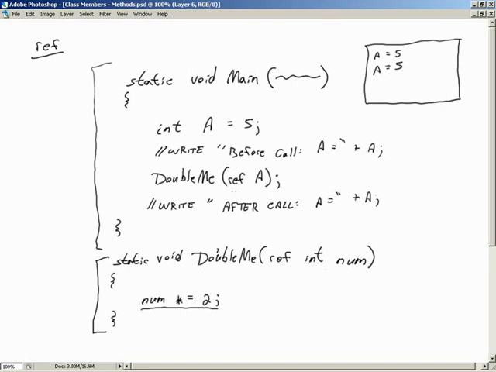By doing this, this puts a reference back here to this variable. So when we change any value in DoubleMe, in other words, we're affecting num in any way, we're affecting a. We are directly changing the value 5. So what's going to happen here is we're going to get, before call, a equals 5. Picture it as if we are truly working with a inside here. So num times equals 2, so 5 times 2 is 10. Well, a is now going to be 10.